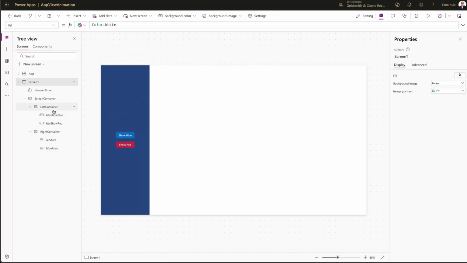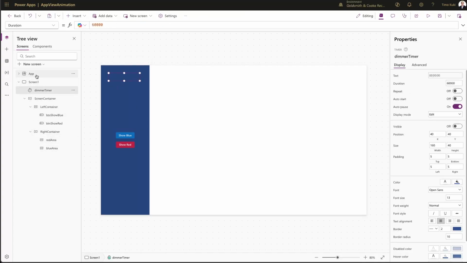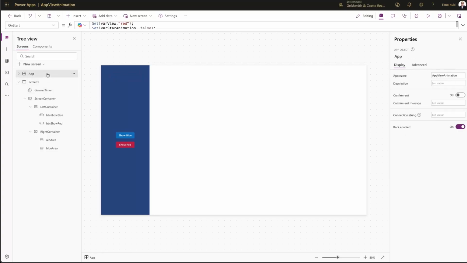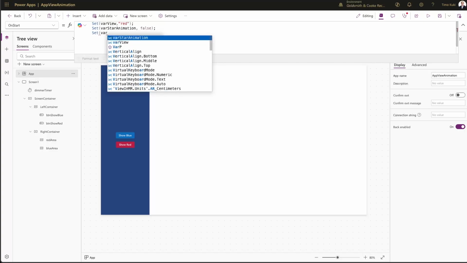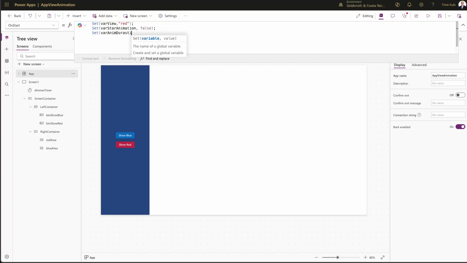Okay. And now to get our timer to run, we're going to have a duration. But in case we're going to be reusing this component somewhere else, I'm just going to create a duration variable. Now that's going to be on our app on start. I'm going to set it as var anim duration. I'm a great typer, by the way, if you haven't noticed. Var anim duration. I'm just going to run on start. Just right click the app object and then run on start.